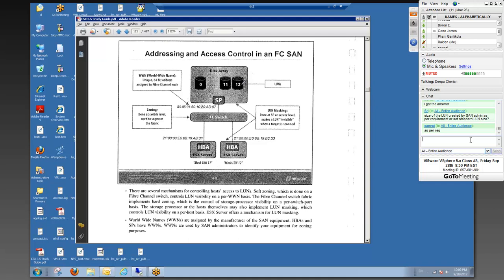It is a Windows server. It is a VM, and that VM requires a D drive which is 2 terabytes in size. In that case, I have to ask for a 2 terabyte LUN. So whenever I ask, the SAN administrator gives me a LUN based on my request. It's not their standard.